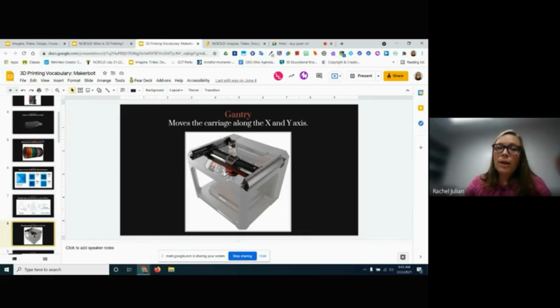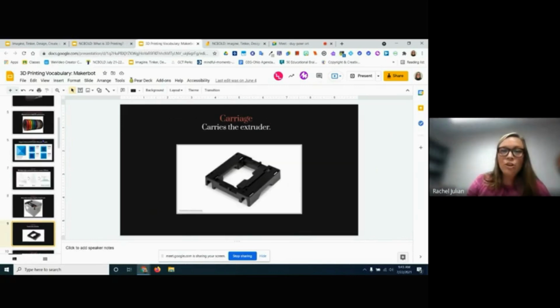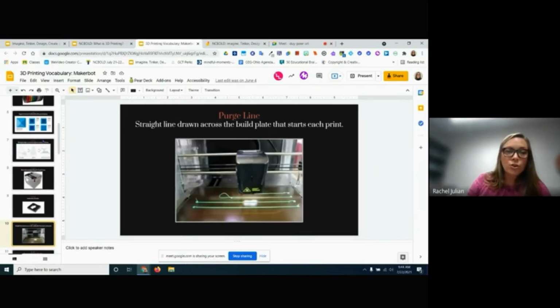You also have the ability with a 3D printer for it to draw along the Z axis, which is up and down. So if you are printing something that is going to be very tall, you're going to watch your extruder go up and down vertically. And then you've got your carriage that holds the extruder.